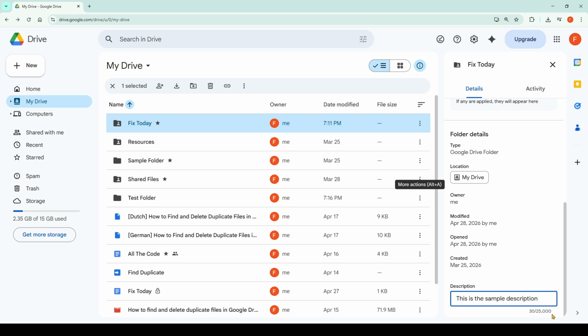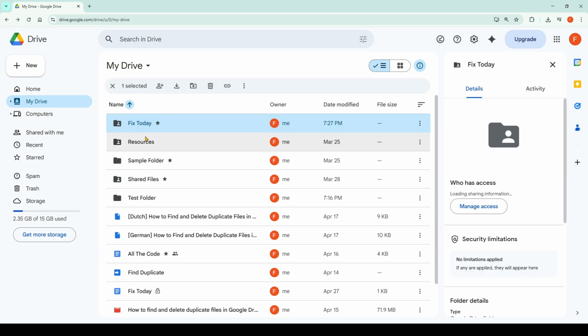You can include as much detail as you need here, depending on how you want to organize or explain the file. Once you're done typing, either press enter or simply click outside the text box to save. Google Drive will automatically sync the description so it's visible to anyone who has access to that file or folder.